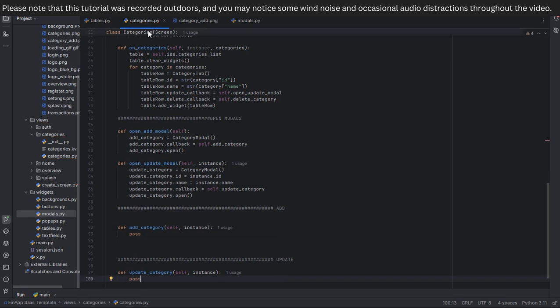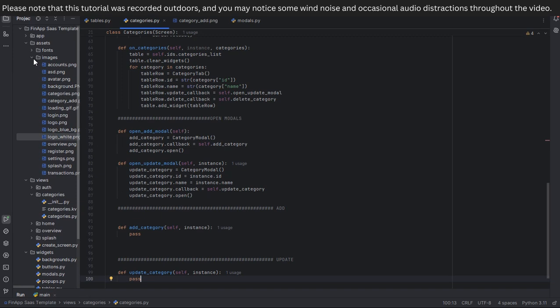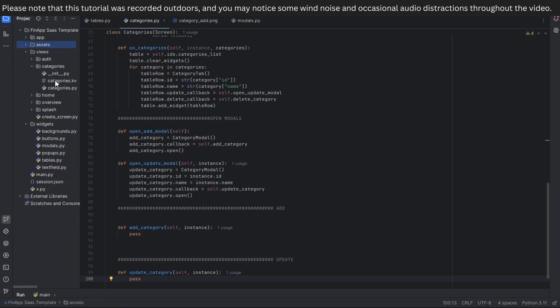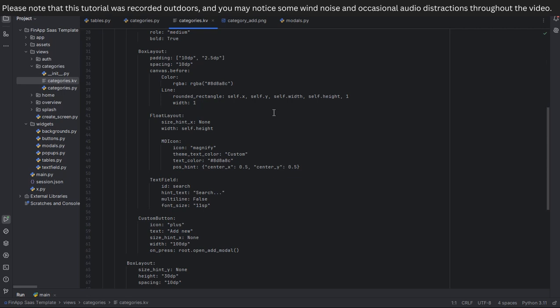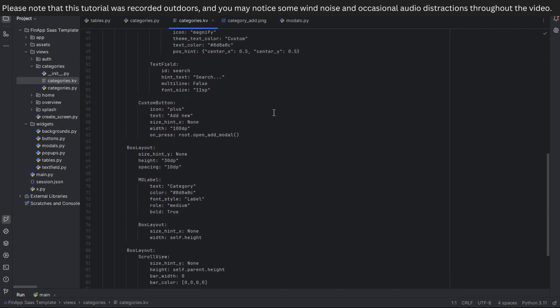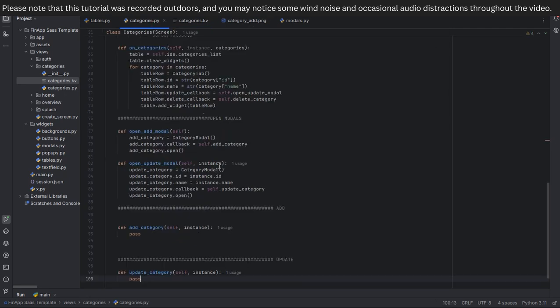So let's look at our categories.kv. Let's minimize this. Okay, categories.kv, and let's look for a button. Okay, so it's open_add_model. Okay, fine. Let me just Control C this and paste it here. So I'm just gonna run this.